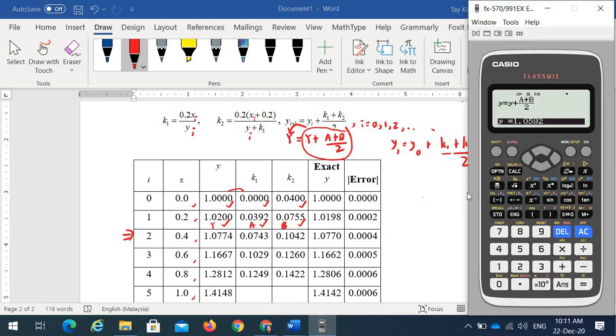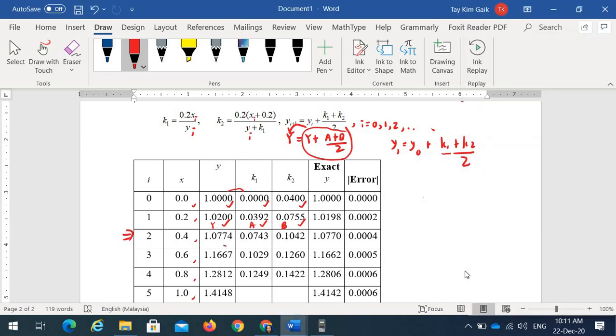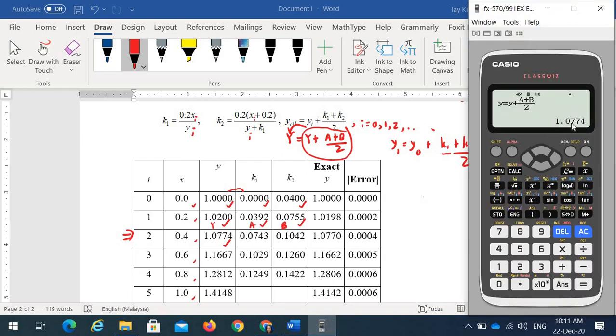So to get the y2, the y will be 1.0, 0.02. Then K of 0, go down here, 0.0392. D of 0.04, go down, 0.0755. So you get here 1.0774.